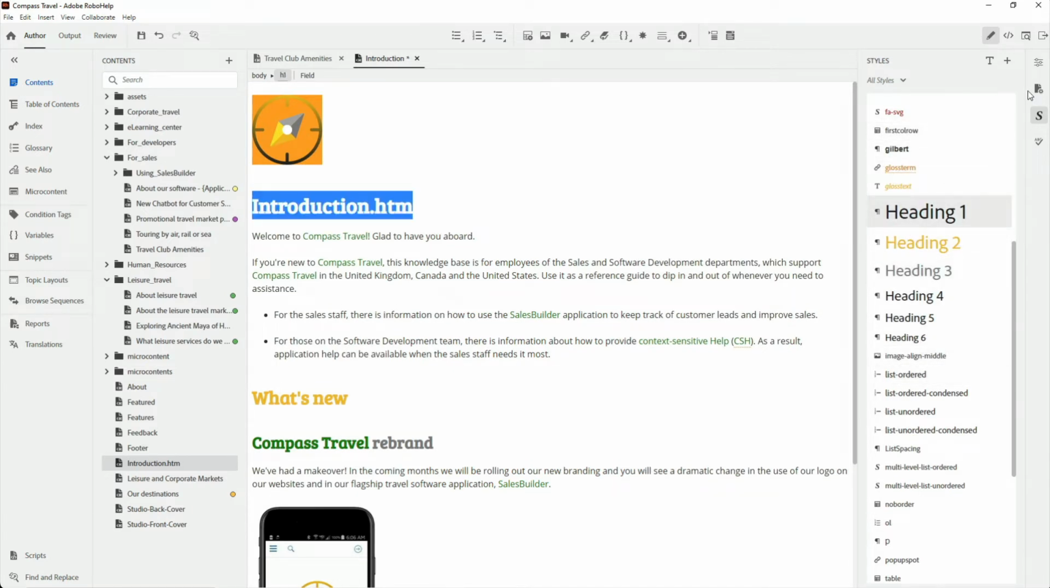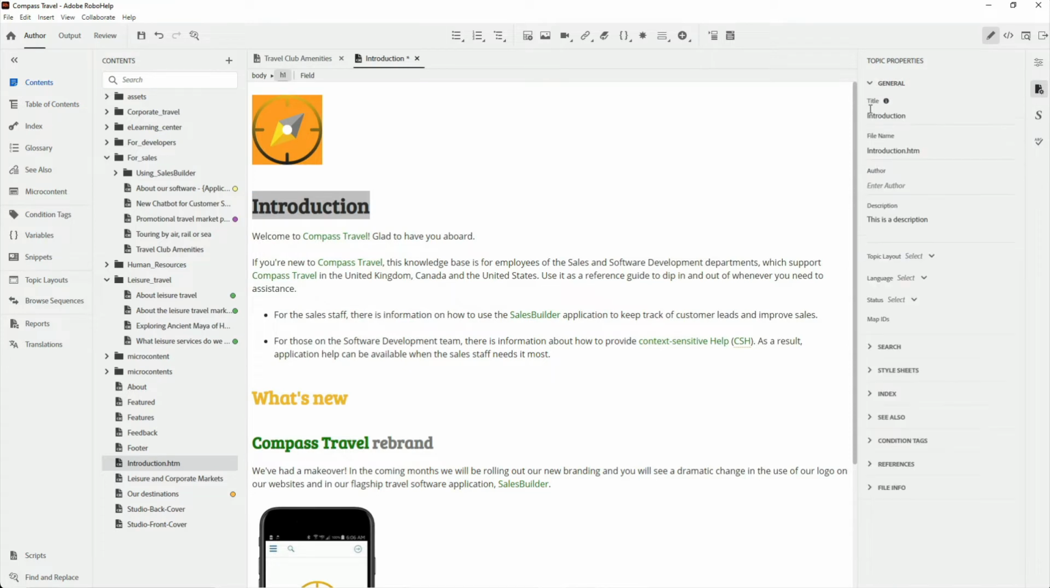In this same panel, you also have access to the Topic properties. The Topic properties are where you can specify things like title and author. It's a convenient way to add metadata that will enhance your audience's experience when searching keywords and other important detail in your content.